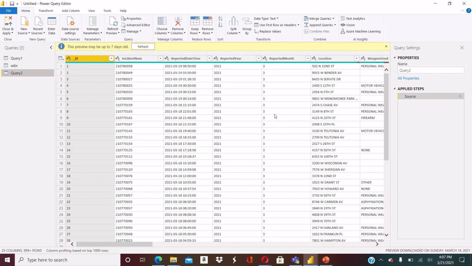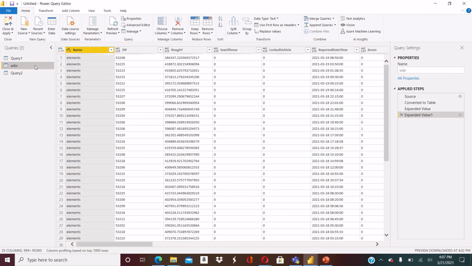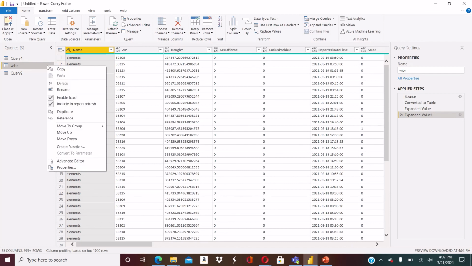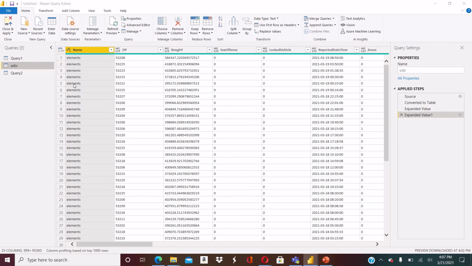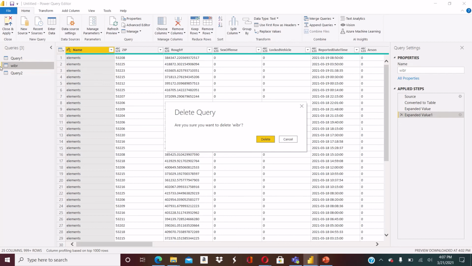Now, what we're going to do here is, because we have this JSON one, I don't really care about it that much. So I'm going to delete it.